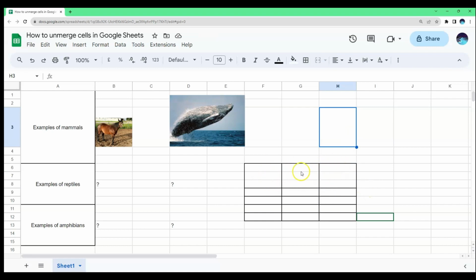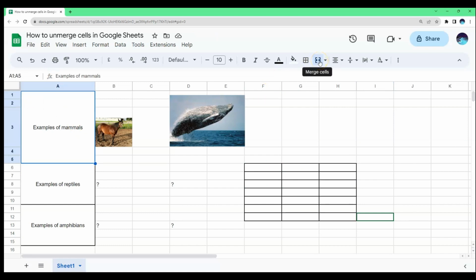If you want to make it more visible, you can add borders on it. Other cells as well, such as this. Click the cell and then click this Merge Cells icon to unmerge those cells. As you can see, it's been unmerged.